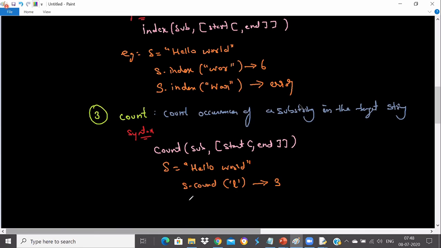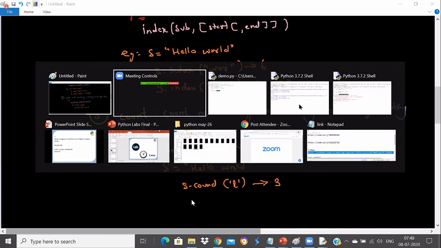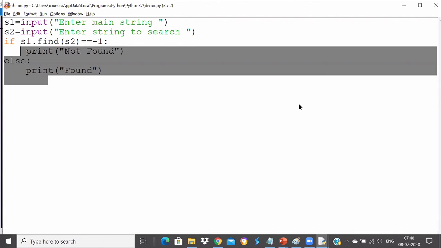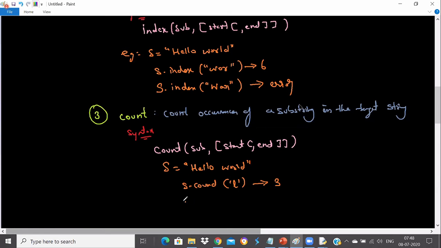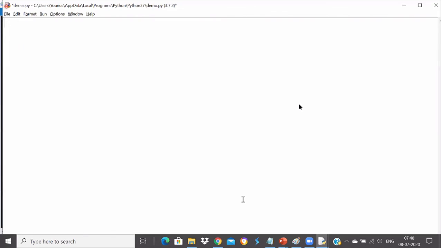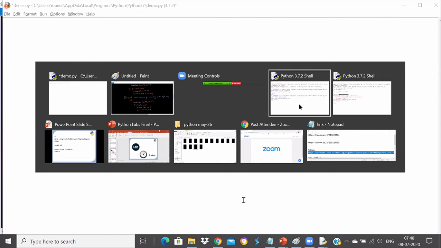Okay, again if it is not found, it will simply return 0, that it counted 0 number of times. So for example, if I say s dot count z, as z is not available in this, it will return 0, that it did not find anything. So that way it will return. Okay, so let us see some examples now on the count method.